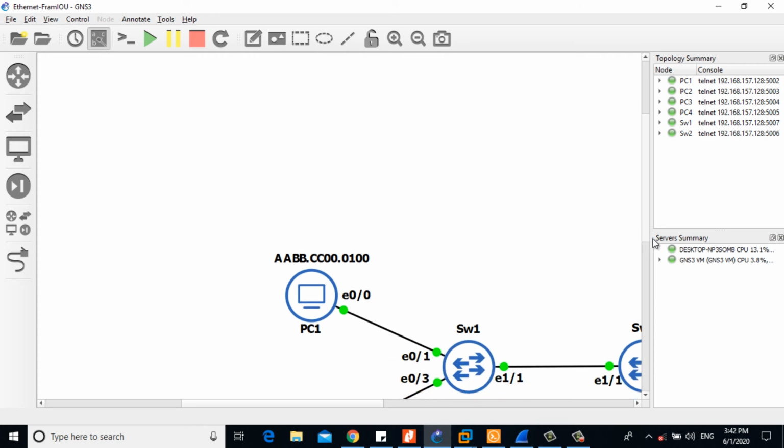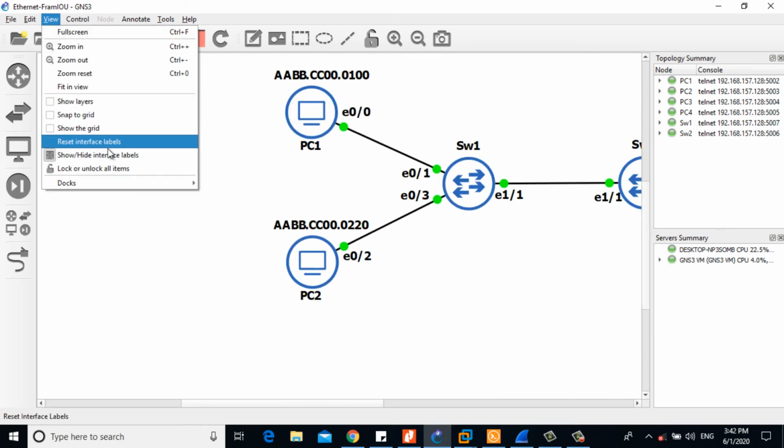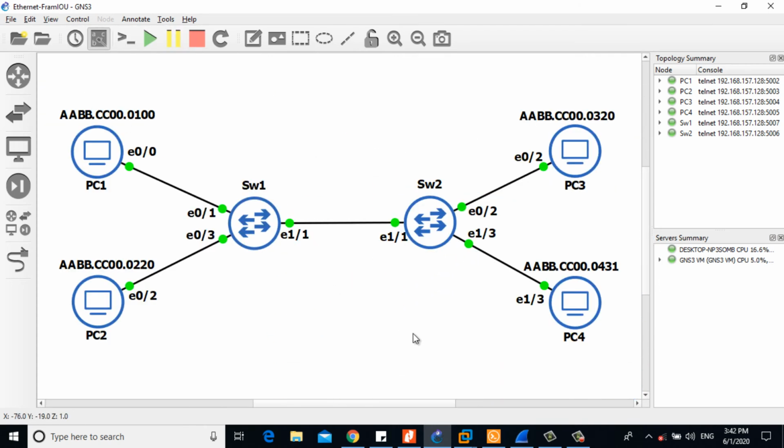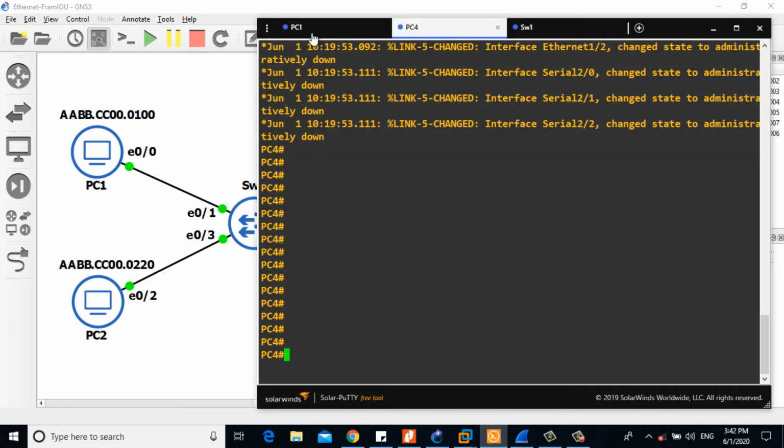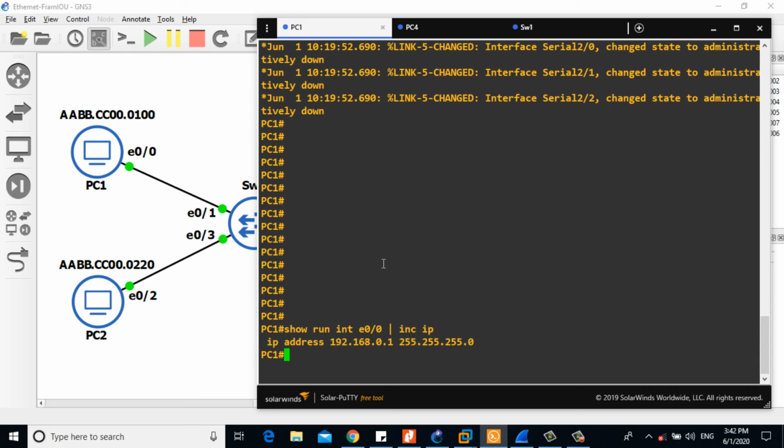So here we have the GNS3 GUI as well. Now let's check the IP address of PC1. What's the PC1 IP address? Show run interface e0, include IP. The IP address of PC1 is 192.168.0.1 and the MAC address is this. Now let's check the switch and how PC1 sends data to PC4.